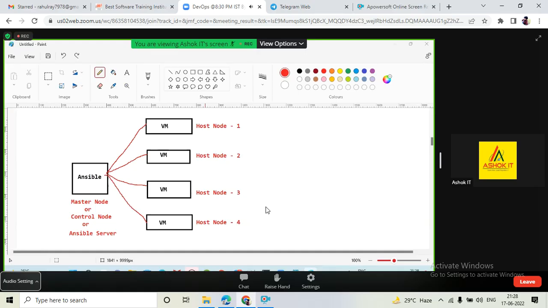Right. Ansible works based on which model? Pull based or push based? Push based. What is the meaning of push based? It will send the notification to the host machines. It will send a notification to the host machines whenever some configuration is required.